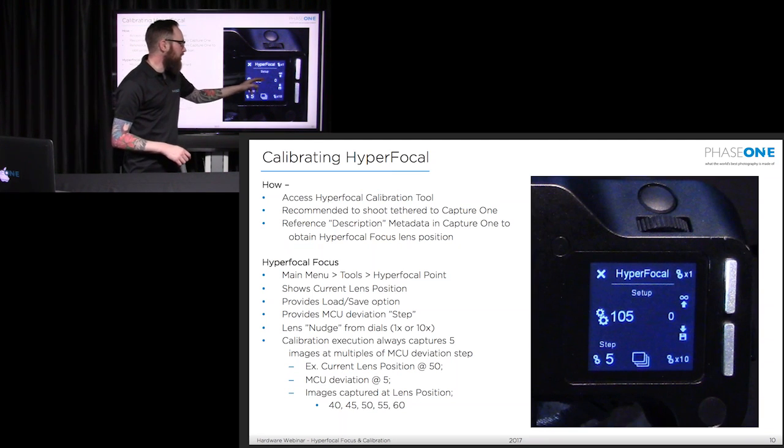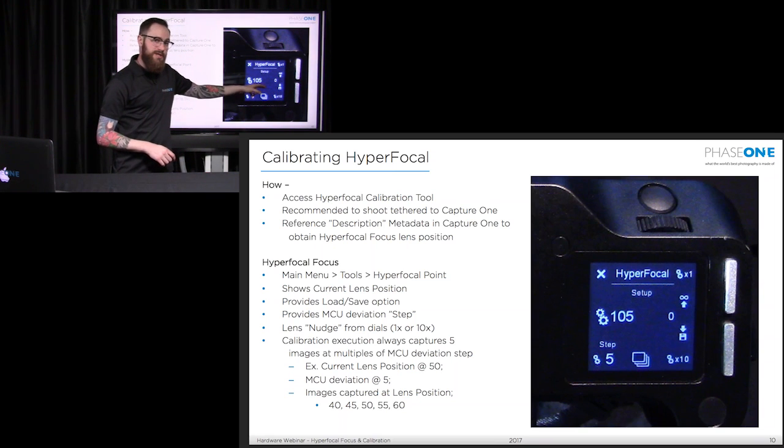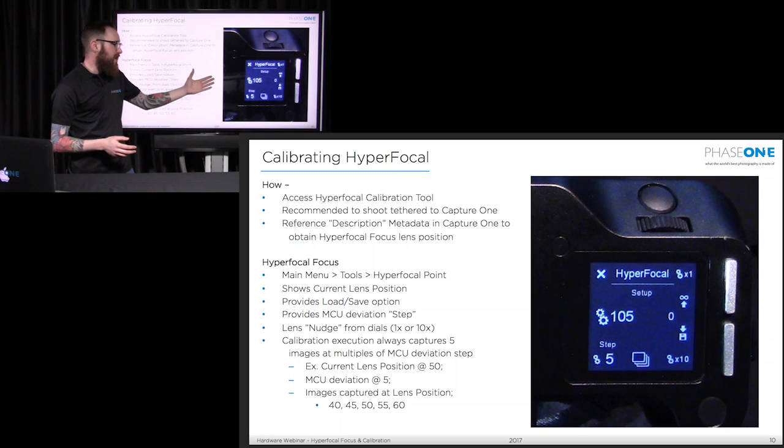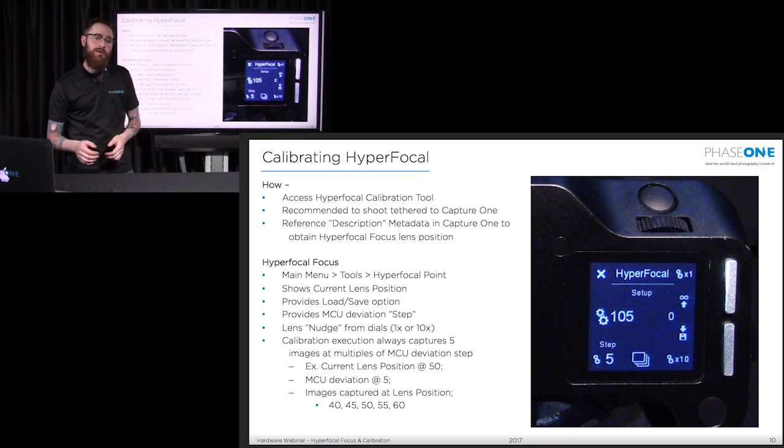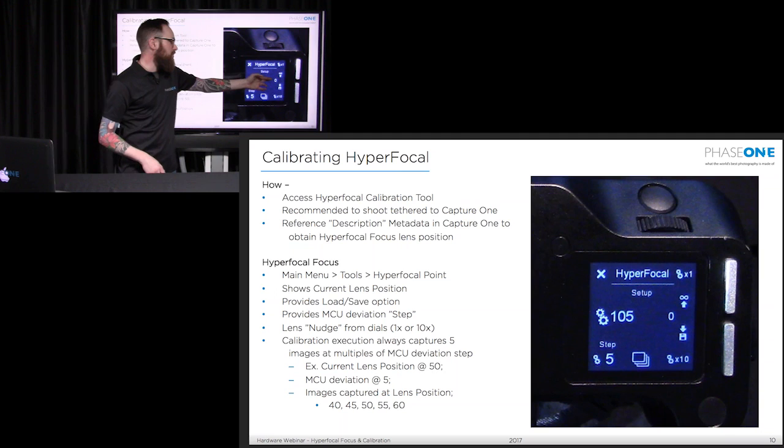We also have this value of 0. This is the saved hyperfocal focusing point. So in this case, the camera has no hyperfocal focus point, so it just has a value of 0. 0 represents infinity, which means that the lens is all the way at infinity, and that's what's in that specific lens in this example.